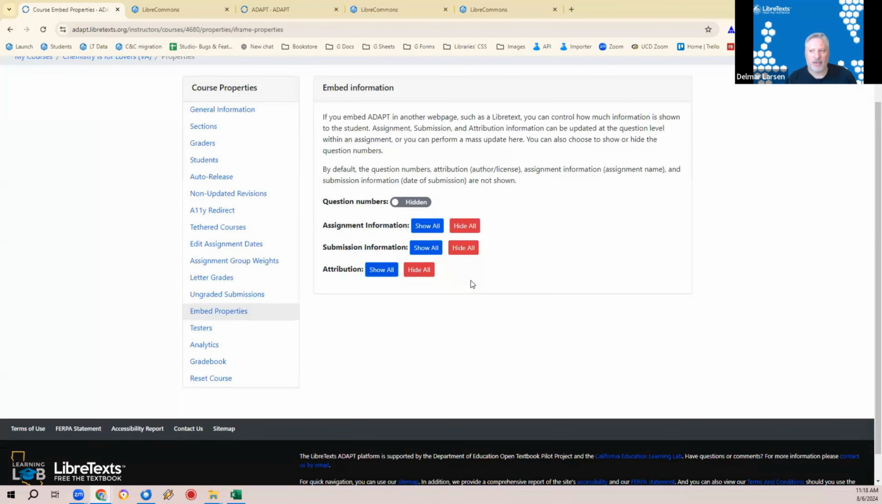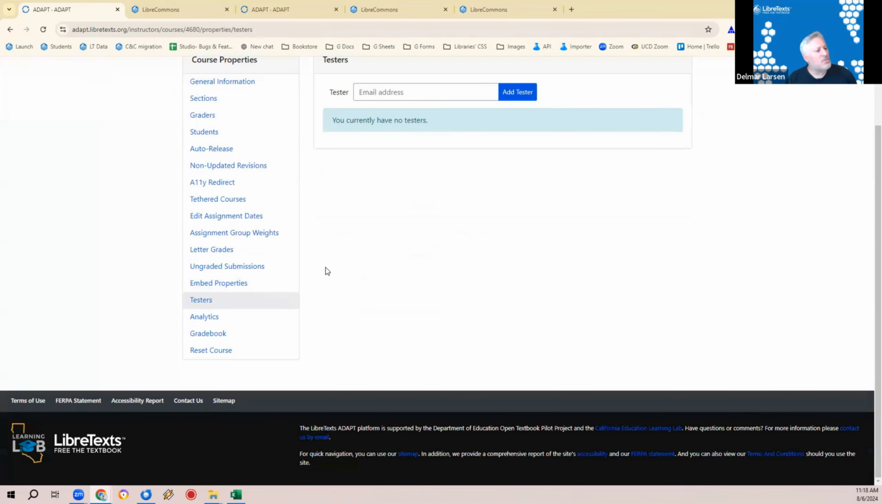Embed properties. This is if I want to embed ADAPT into a different web page, like a LibreTexts page. I can decide what I want to show off of that. Testers. This doesn't really matter much to most of you, if not all of you.